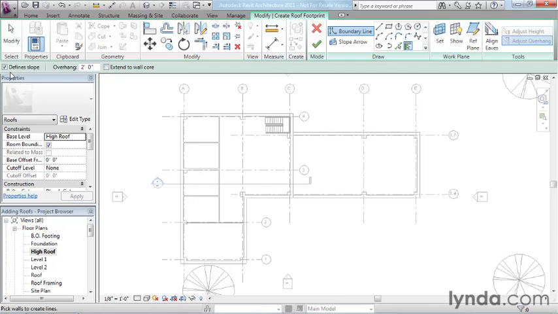So what I'm going to do for the first example is go ahead and leave Define Slope turned on. I'm going to leave the overhang set to 2 feet as you see it here. Make sure the boundary line is chosen. Make sure that Pick Walls is chosen. And I'm going to select this wall over here.